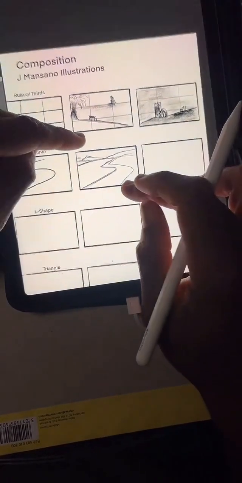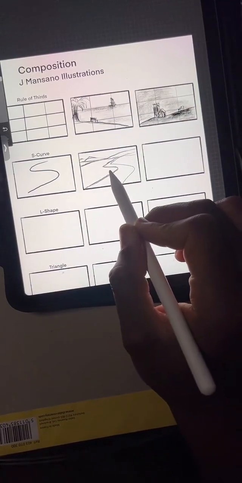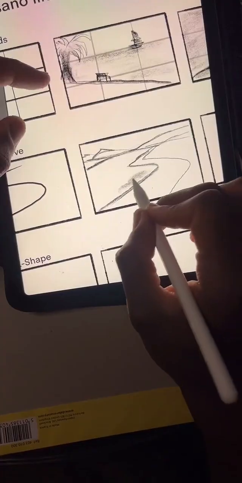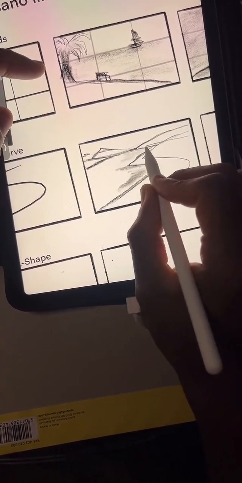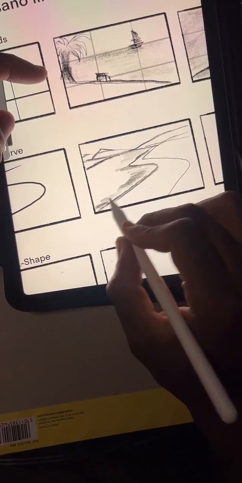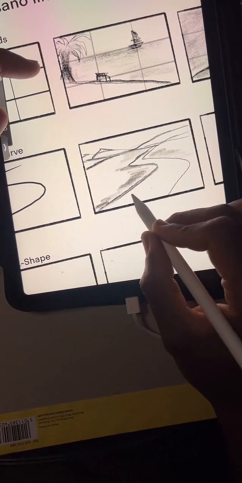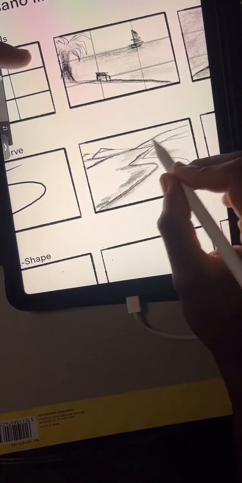So yeah, this is the S-curve. So that's how you could draw a nice, simple river flowing or a lake. Yeah, think of the letter S. Yeah, and you can now shade or add whatever you want. Choice is yours.